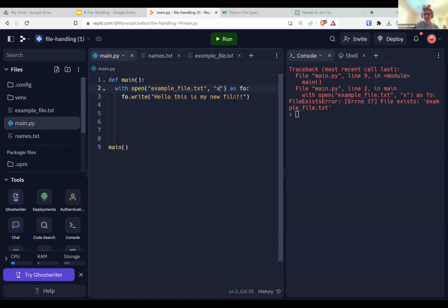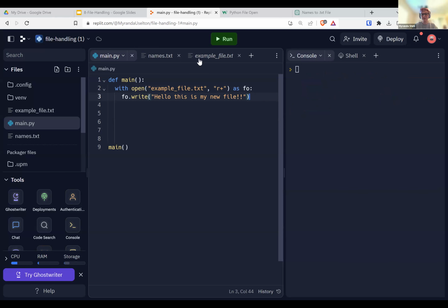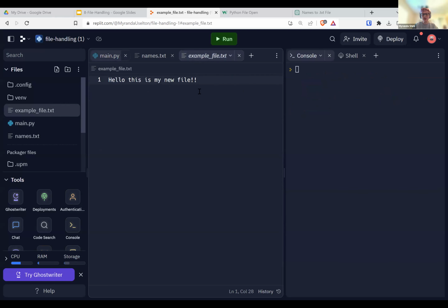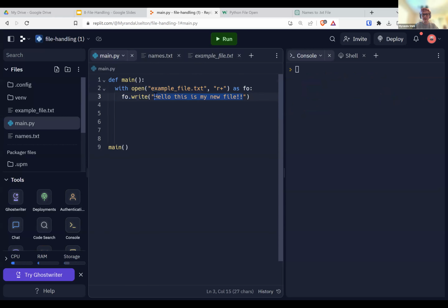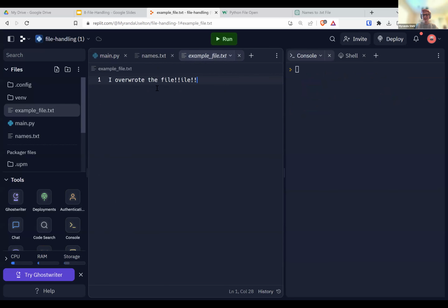So instead, let's open it once more with R+, where we're able to read and write. And now this will let us write it. I didn't change the text, so you can't see that it overwrote it, but let's go back here. I'm going to change this and say, I overwrote the file. So now I open that file that we created earlier with R+. I just ran it. It goes really fast, so it's hard to see, but now I overwrote the file.